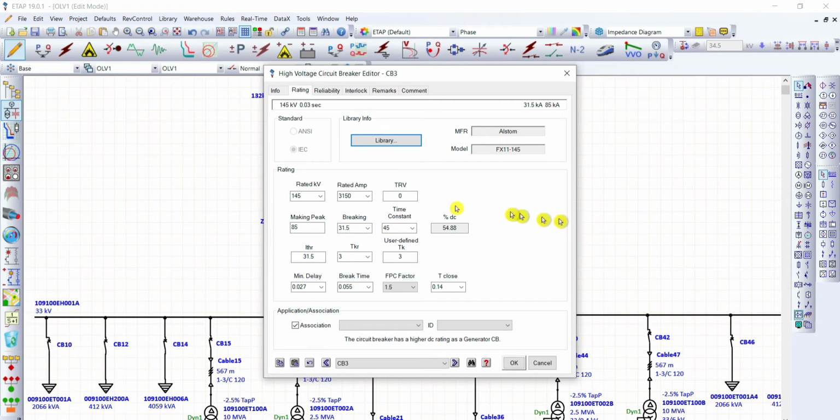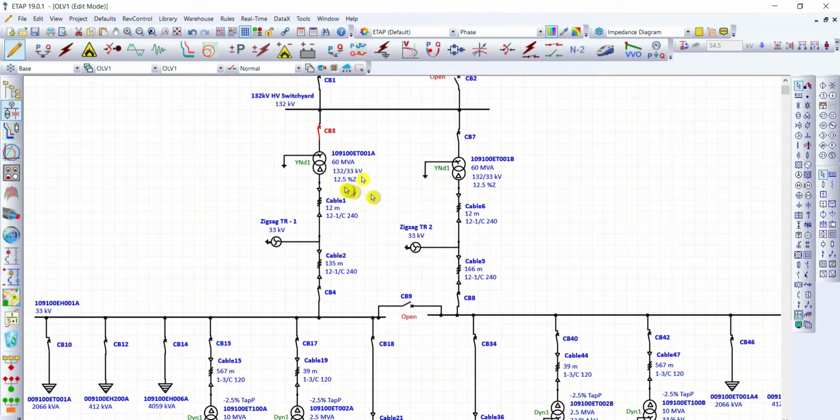Okay, so here the rated current, even if you put it smaller or bigger, there's no issue, because for circuit analysis, this is not necessary. Okay, so just click OK here, and that is for the 132 kV circuit breaker. Let's check also the circuit breaker on the 33 kV.